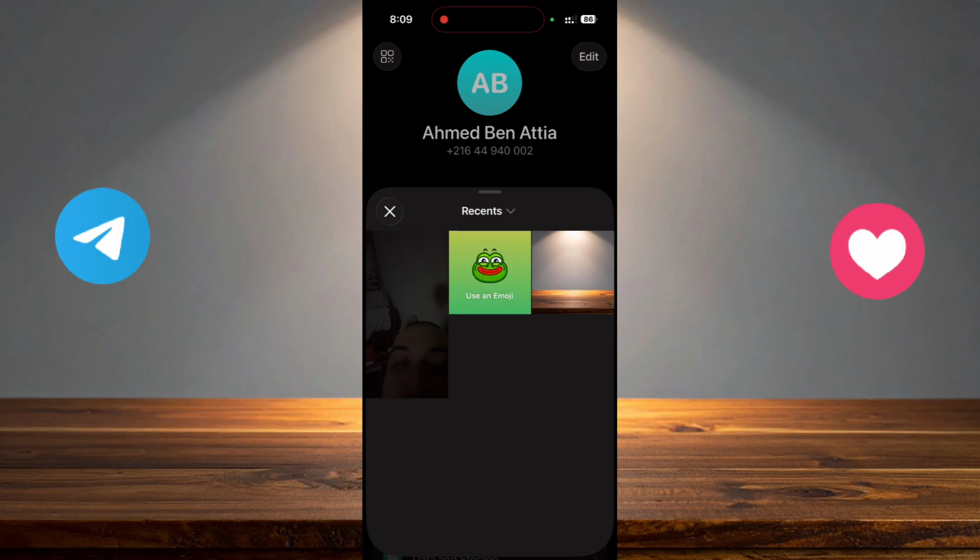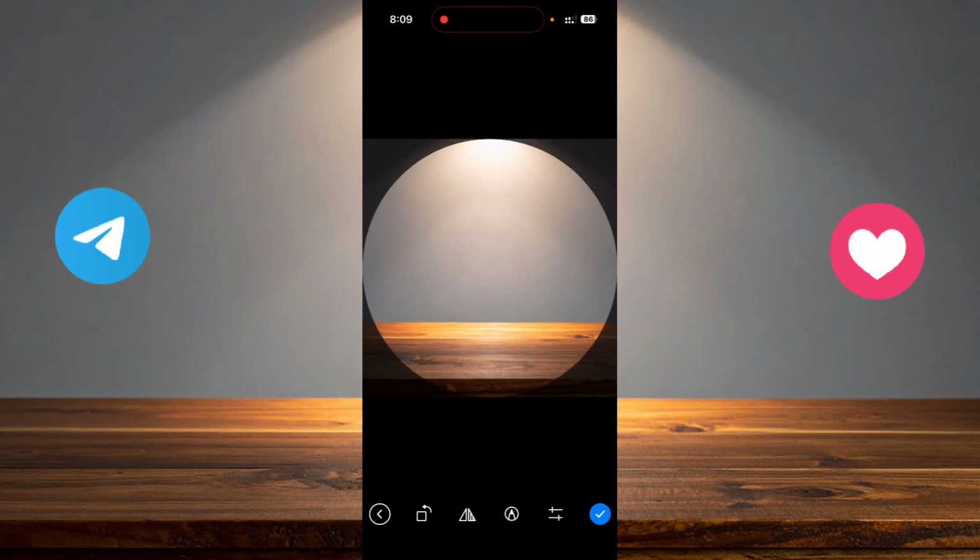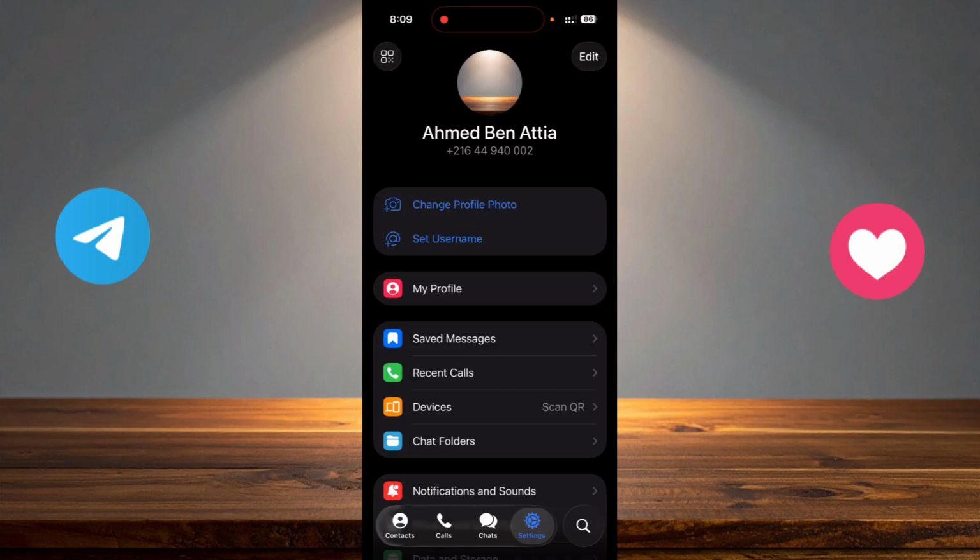So for example I will choose this picture and after that click on like OK button in the bottom right of the screen, and it put it like that picture as a profile picture. Of course you can choose any picture that you want.